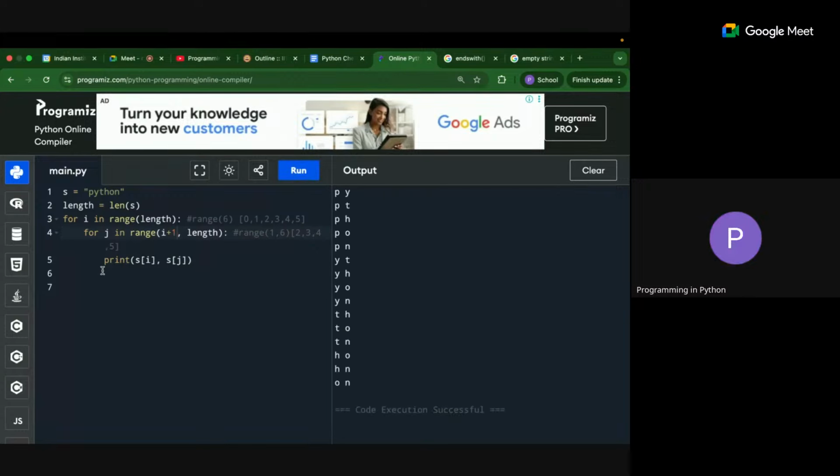Okay. So in the second loop, once this for loop executes completely from range 1 to 5, you go to the outer loop and increment the value of i to 1. You come here, it will start from 2 to length, 2 to 5, and repeat the process. We'll start with yt, yh, yo, yn. Once the complete inner for loop executes, you will go to the outer for loop. Now i value is 2. Now j will become i plus 1, which is 2 plus 1, 3. So j will range from 3 to 5.